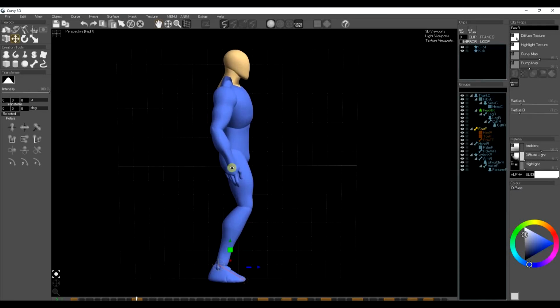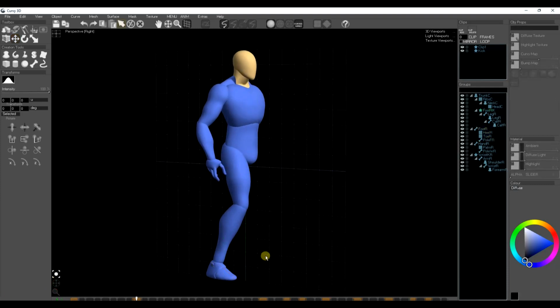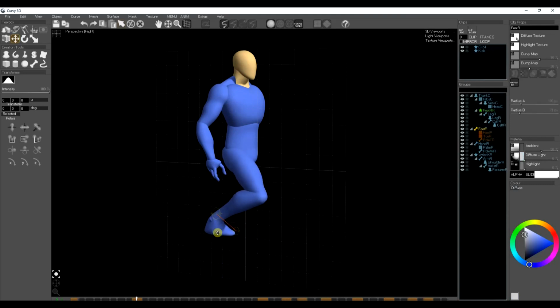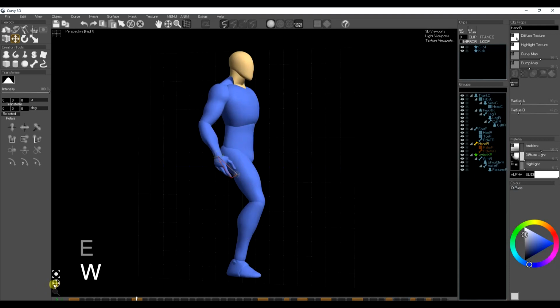Hi, this is a Curvy 3D tutorial showing you how I use IK in Curvy. Here's a model where I've set it up already. We can click on the foot and move the foot and the leg goes with it, or we can click on the hand, move the hand and the arm goes with it. I'll show you how to set this up in Curvy.